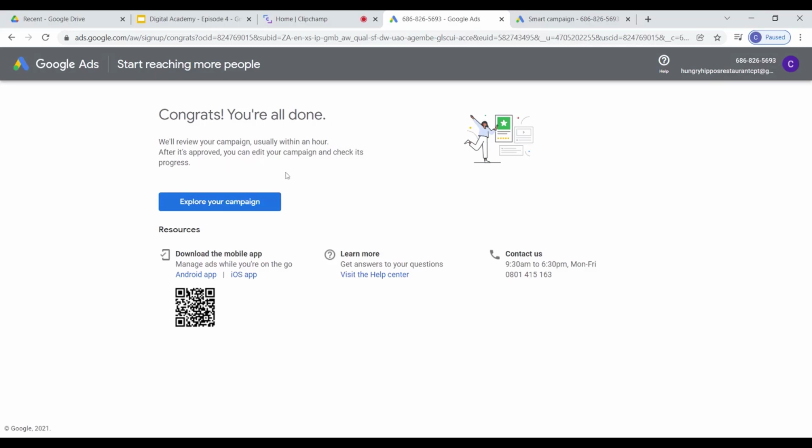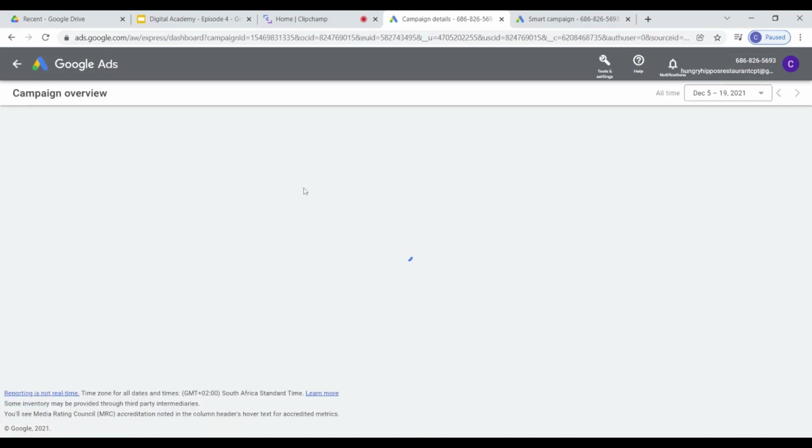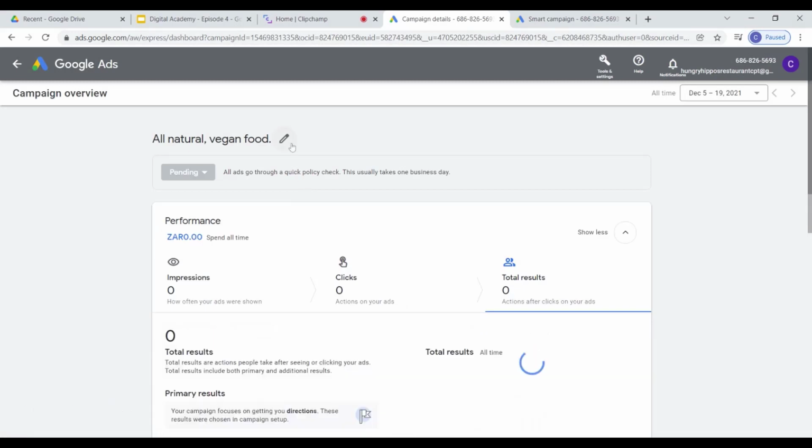And once it's approved, our ads will start to go live into the real world and people will be able to see them when they're searching on Google Search and on Google Maps. And here you can click on Explore Your Campaign just to have a look at a summary of your campaign on the dashboard. Here you can see our campaign name. You can click the pencil if you want to edit it and just click Edit Campaign Name. You can change the name of the campaign.